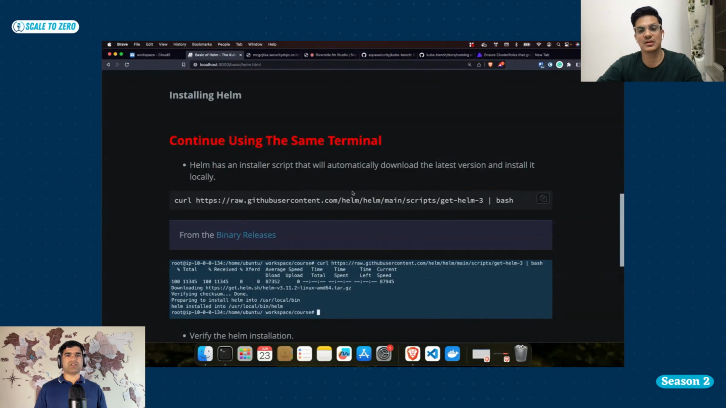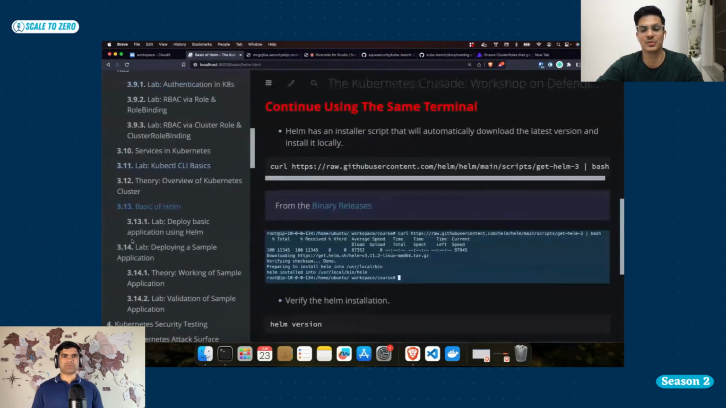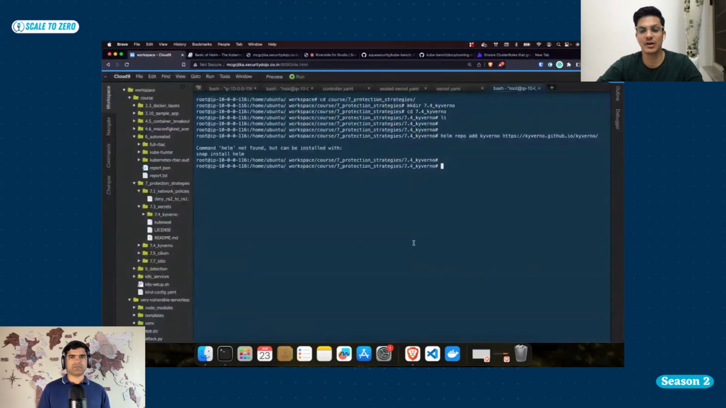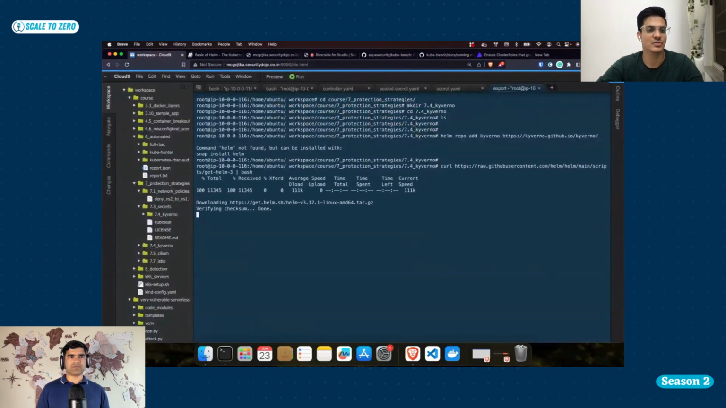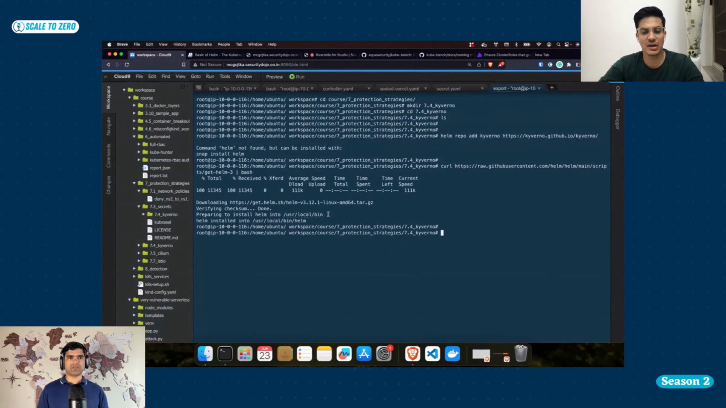So this is the curl script, and I'm just curling the script which is provided from GitHub, and I'll just run it via bash. That is pretty much it, and it will install Helm for me. You'll see it is verifying the checksum, it has installed into the user local bin, and quickly we have Helm now, and we are installing Kyverno. So I'll just use the above command.